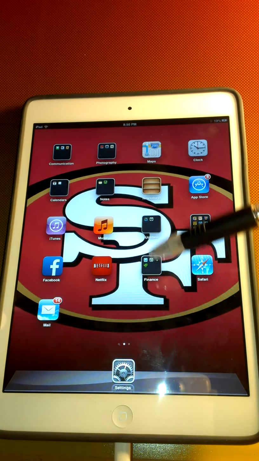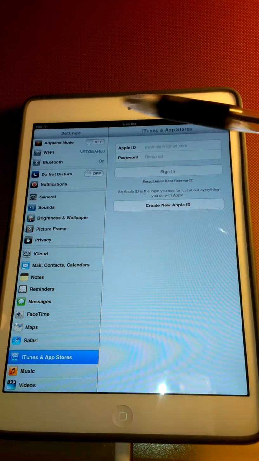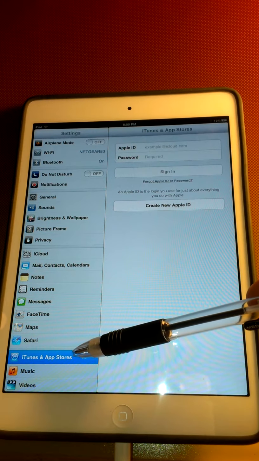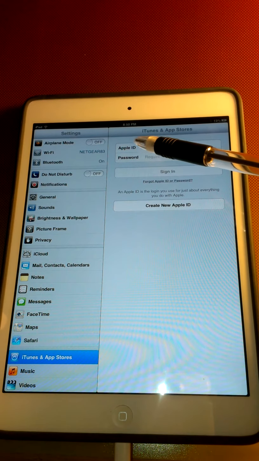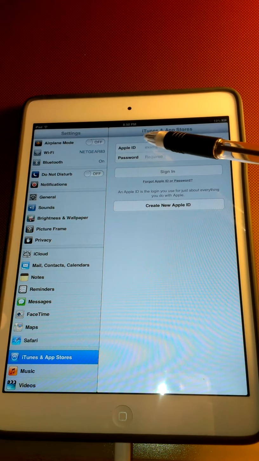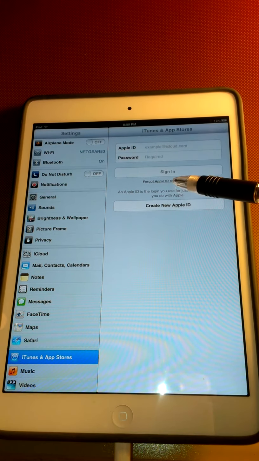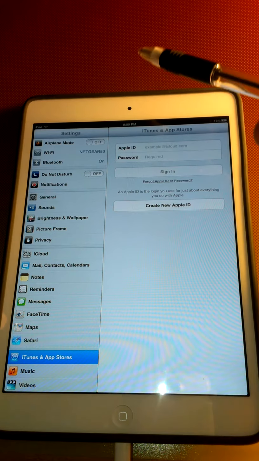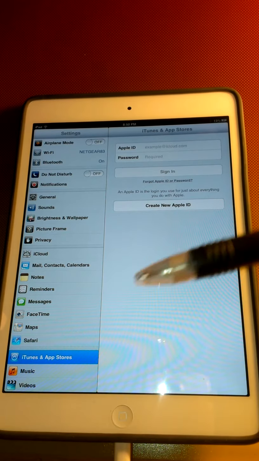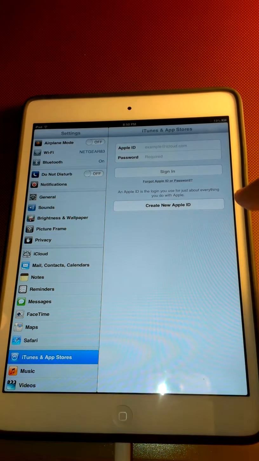So let's get started. First thing you want to do is go to the settings button here. And on your left hand side, you're going to go all the way down here, select iTunes and App Stores. And you will see on the right hand side it gives you a place for your Apple ID and password. For those of you that already have Apple IDs, you can just type in your email and your password there. If you've forgotten it, I'm going to make a video about how to restore it. You'll see the link up here, how to restore your password, how to get it reset and things like that. But this is a video for beginners, so I'm assuming you don't already have one. So we're going to go to this little button here that says Create New Apple ID.